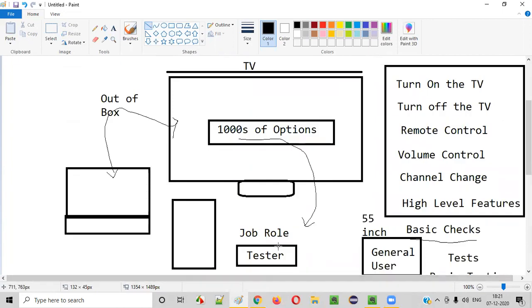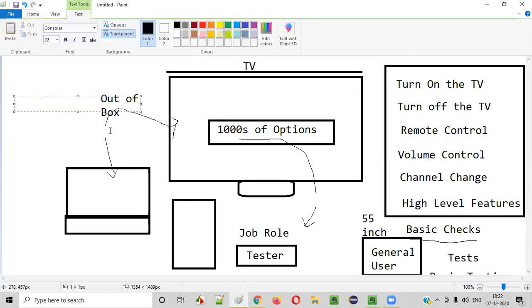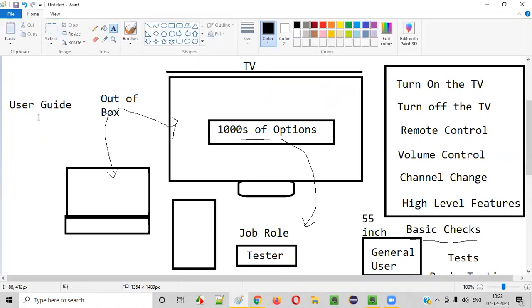So here you assigned a job role as a tester and asked this tester to check whether all the thousands of options provided by the TV are working as per the expectations or not, right? But how can a tester know these thousands of options? What are the different ways the tester can know that there are thousands of options in this TV? There are some different ways, guys. For example, every TV comes with a user guide. When you purchase a TV, you'll also get a user guide.